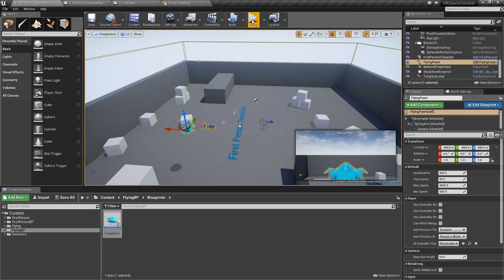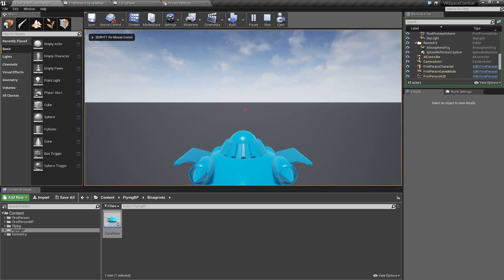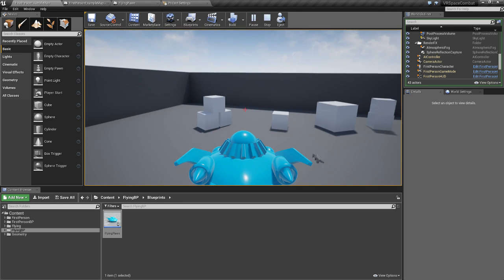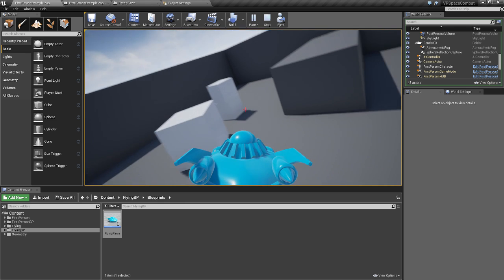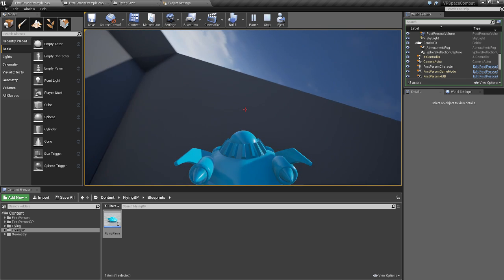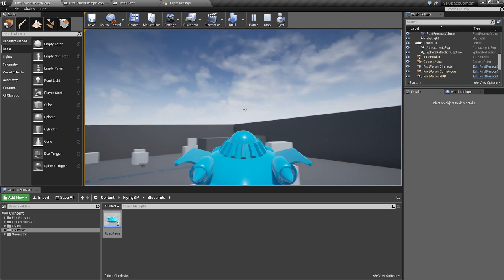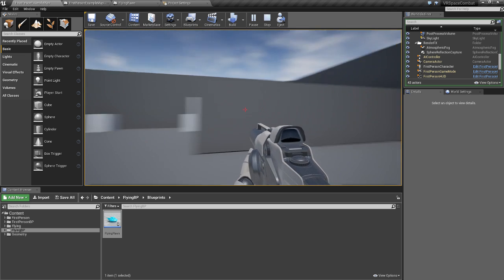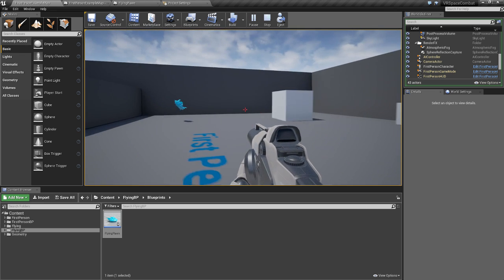All right, so hit play. Now if we hit one, as you can see, we have full control over our flying pawn here. It's a little weird because it's part on the keyboard, part on the mouse, but we'll fix that up in the next video. For now, we can switch between our flying pawn and our first person guy, and this should work in VR as well.